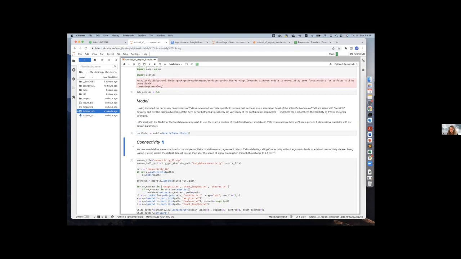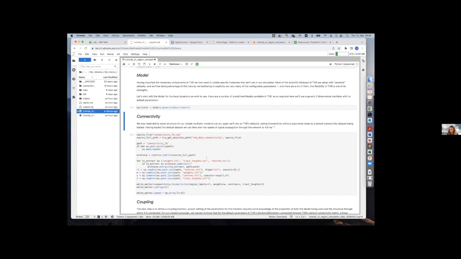And to run TVB, you always need a connectivity, as I said. We're going to use this connectivity 76, and that just means 76 regions. It's the default connectivity. It comes directly inside TVB. It's publicly available. All this does here is that we will not use anything like areas or orientations and that stuff. It's just for surface simulations, and we're going to do a simple region simulation. So we're only using the weights, the track lengths, and the centers of this default connectivity.